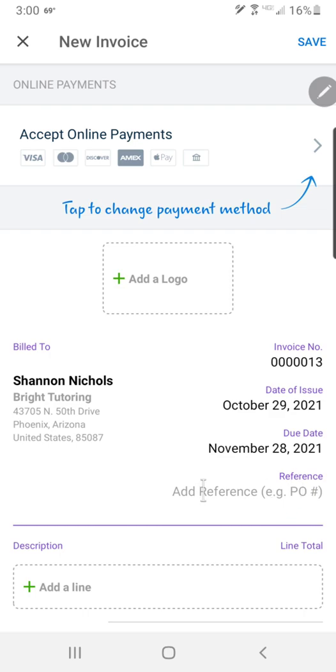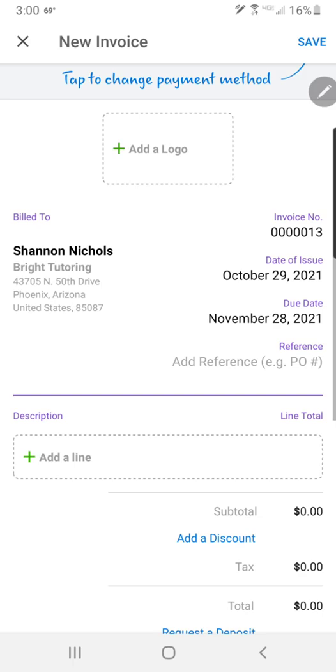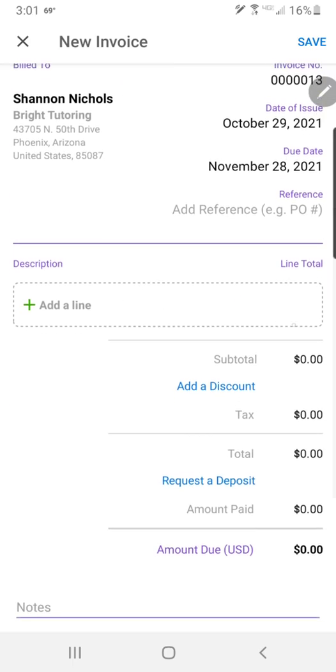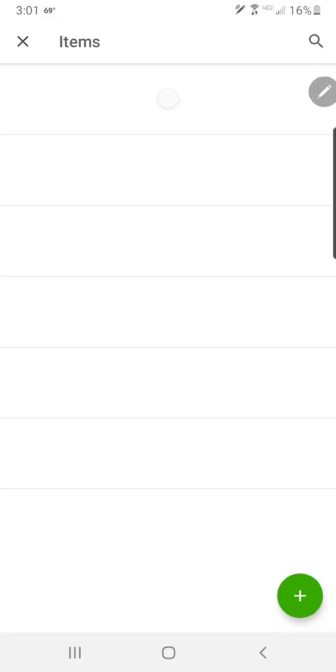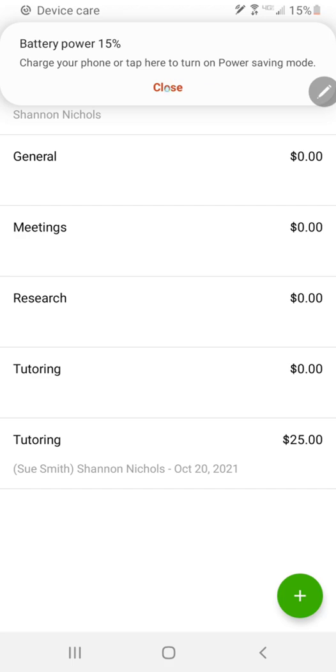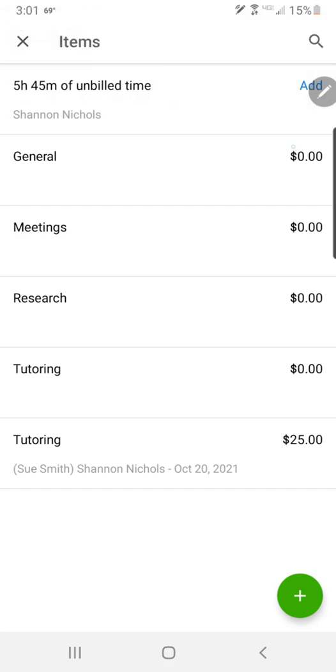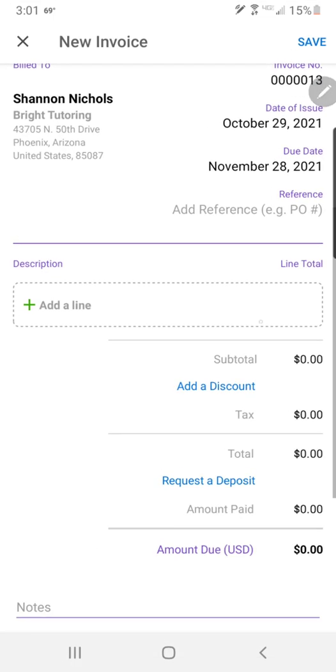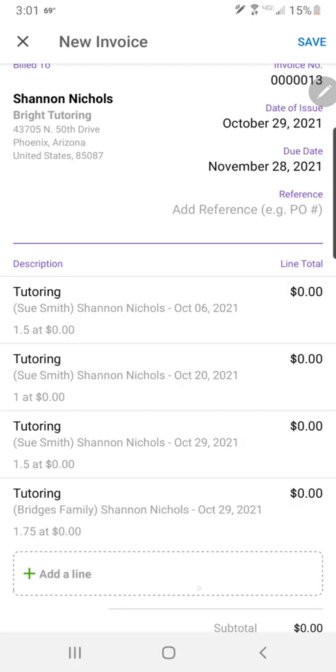It doesn't really matter. You don't need to add a reference number. The invoice number is not that big a deal. But this is where the next thing you're going to come in and you're going to add a line. So this is where you're going to add your clients and all of the time that you've worked with everyone as a tutor. My battery's dying. So you'll come in, you'll see the time, some of the time here has been populated as a tutor, tutoring, but you also see all of your unbilled time. So you're going to go ahead and add all of your unbilled time and it'll populate everything.